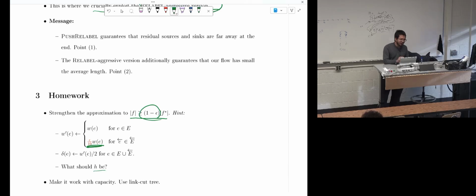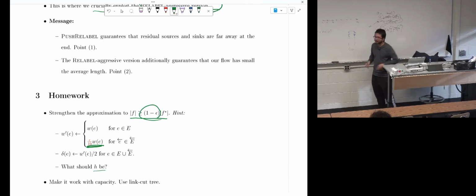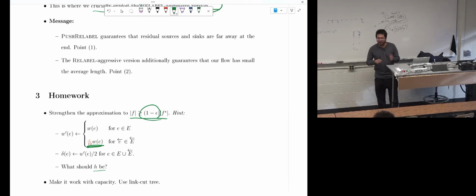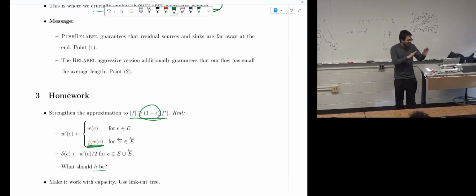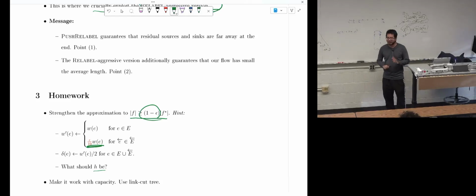Yes, and you can think about what h should be, how to make it work with capacitated graphs, and how to use it together with link cut tree. This will bring together all the things we have learned, and you try to solve this. I hope this is a really good exercise for you.